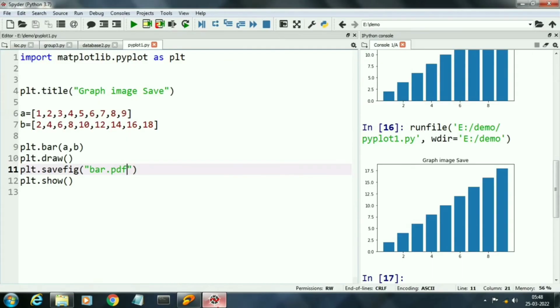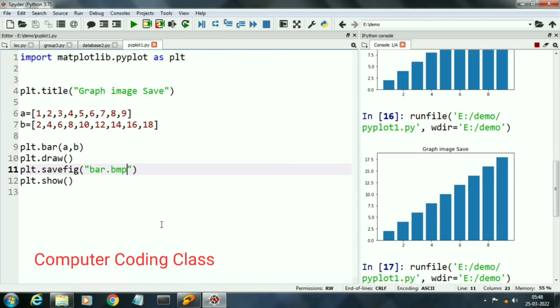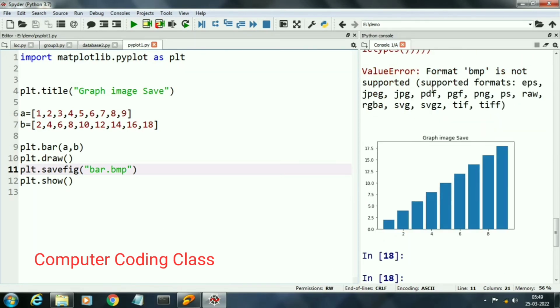Now we will try to save the image as a bitmap image, meaning .bmp, and then run the program. Now you see that it is generating an error and it is showing the formats that it supports. It supports EPS format, JPG format, PDF format, PNG format, RAW format, SVG, SVGZ, TIF, TIFF format. It means it does not support GIF format and BMP format, and always save the figure before show, otherwise you will get a blank image.